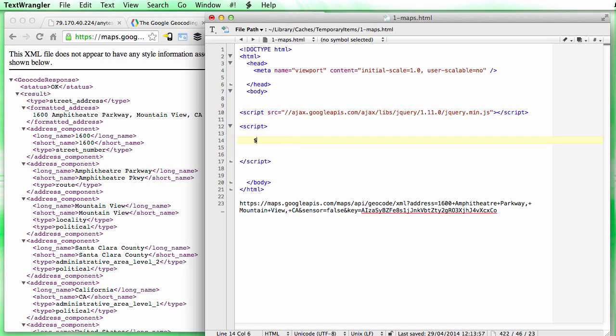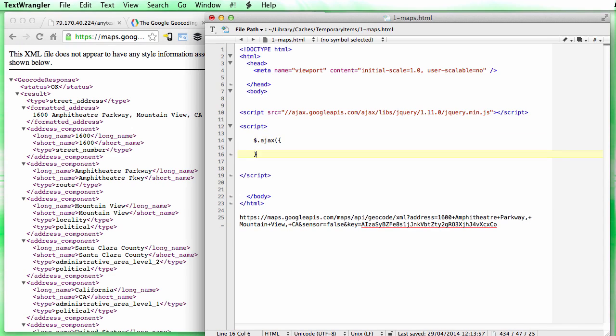Well, we use the AJAX function, which we saw back in the jQuery chapter. We have to use AJAX because it's the only function that allows us to specify what type of data we want to get, and we need to specify that we want to collect XML data here. So I'm going to put my AJAX options inside those curly brackets. First, I need to give the type of request, and it's a GET request.